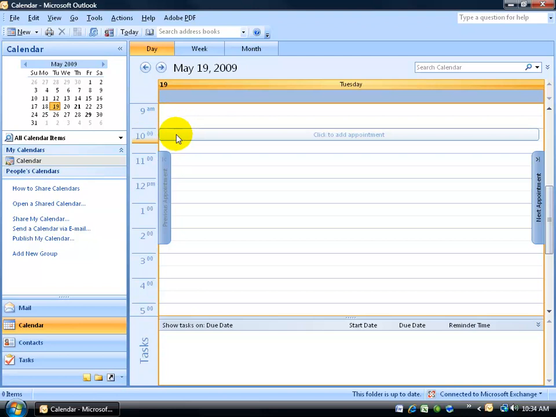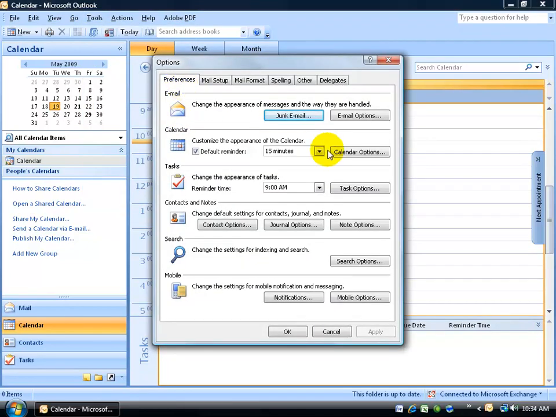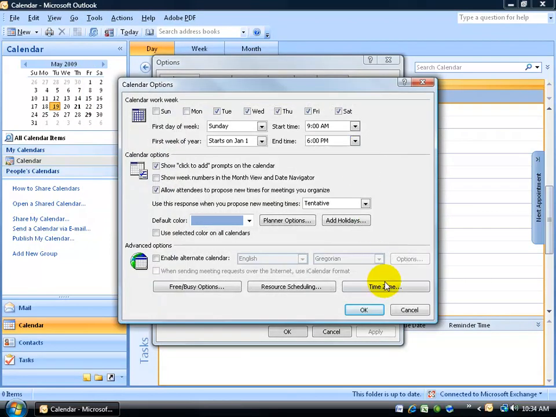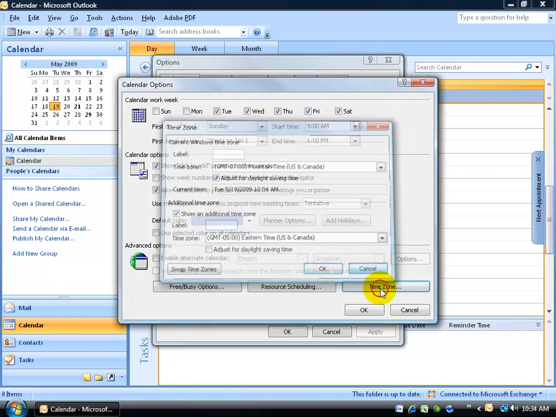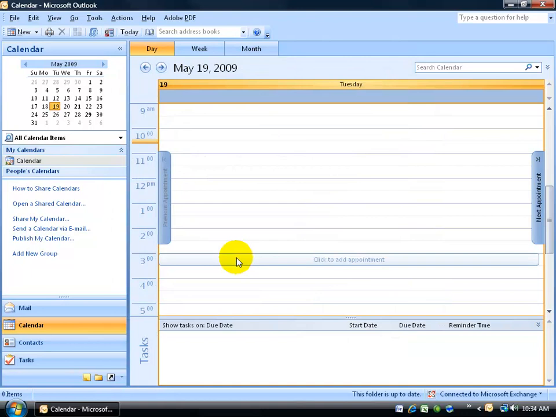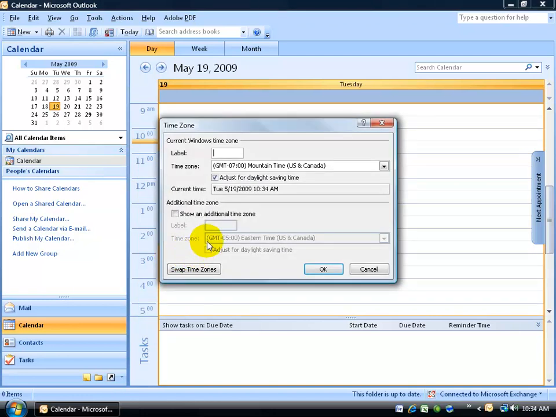To add an additional time zone, you can do it one of two ways. You can either do it the long way, which is Tools, Options, Preferences tab, clicking on the Calendar Options button, then coming down and clicking on the time zone. There's my current time zone up at the top, and down below I can check this box to show an additional time zone. That's the long way. Cancel, cancel, cancel. The shortcut is to simply right-click on that timeline and click on Change Time Zone. Now you're not really changing the time zone, but it does give you the option here to show an additional time zone.